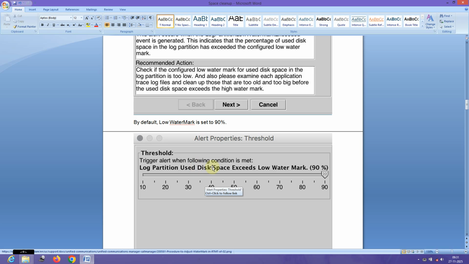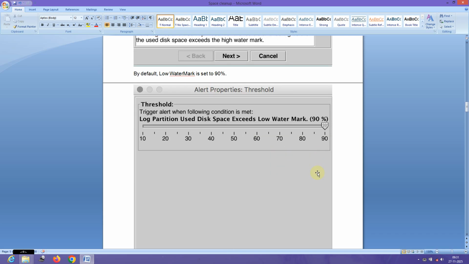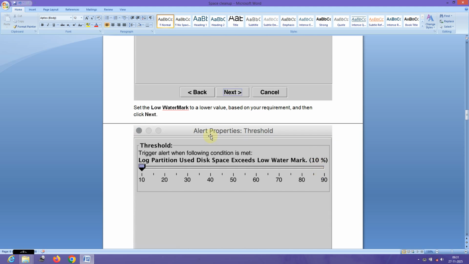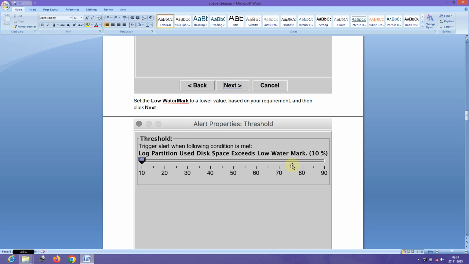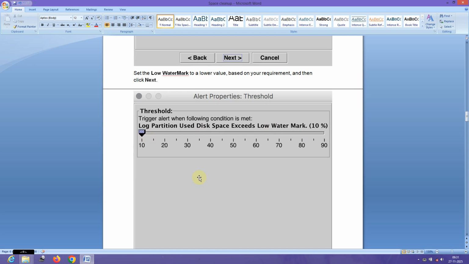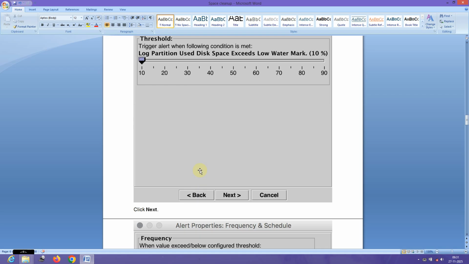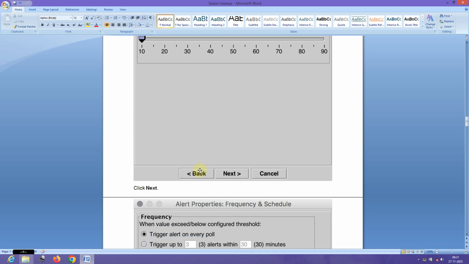A log partition used disk space exceed low watermark is 90, it is set. So you have to reduce it or set the low watermark to a lower value based on your requirement and then click next. As we need to clean the disk space, I have reduced it from 90 to 10%, right? So it will purge all the files which are there in the partition, right? Click next.